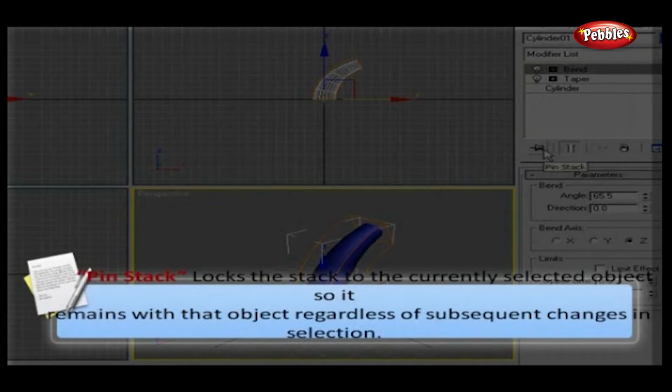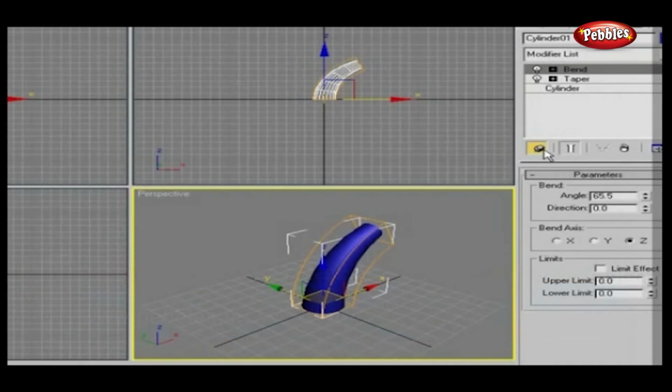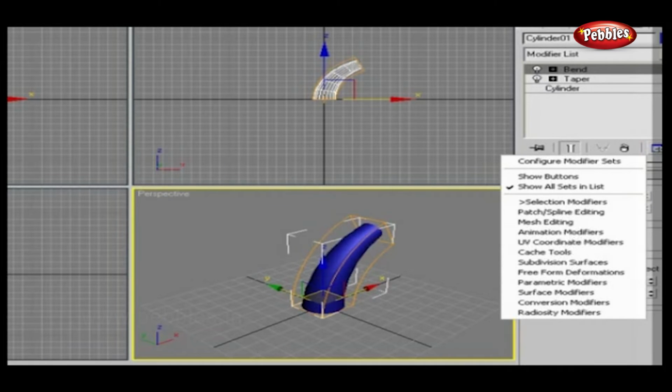This locks the stack to the currently selected object so it remains with that object regardless of subsequent changes in selection. The entire modifier panel is locked to the current object as well. Configure Modifier Sets. Click to display the pop-up Modifier Sets menu.